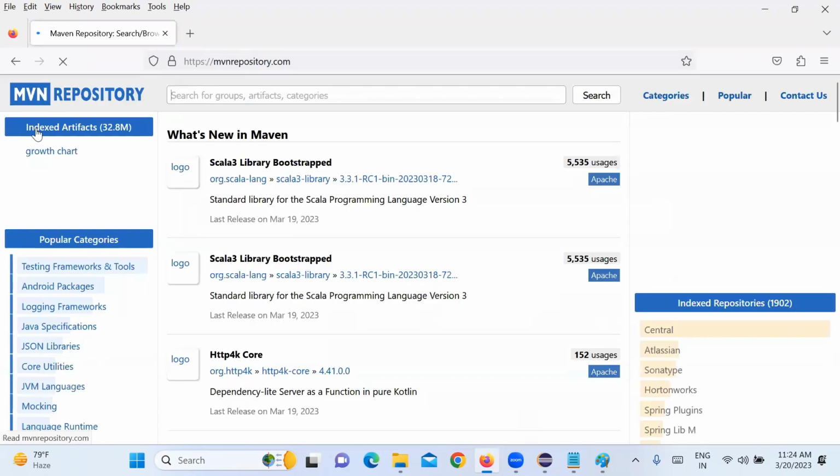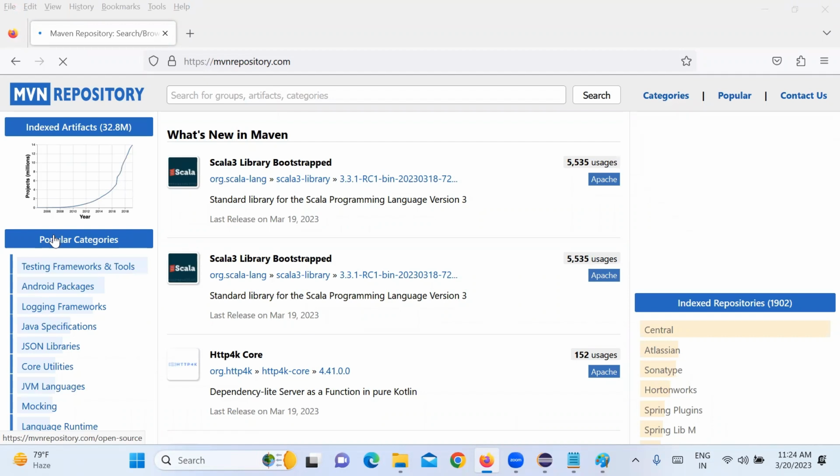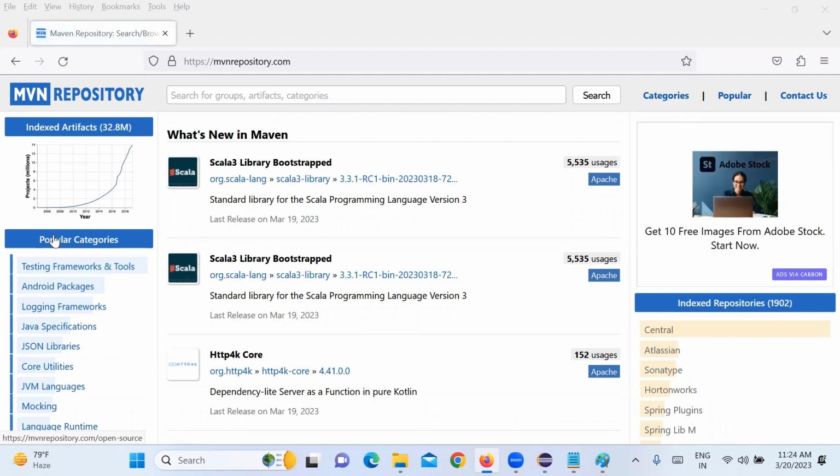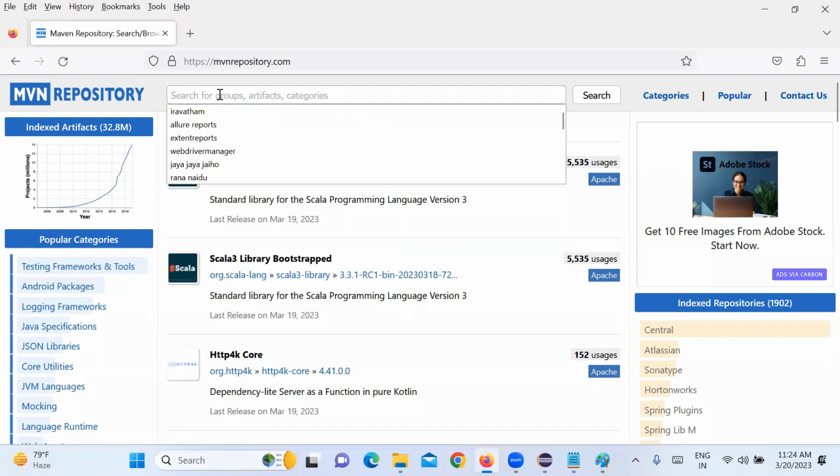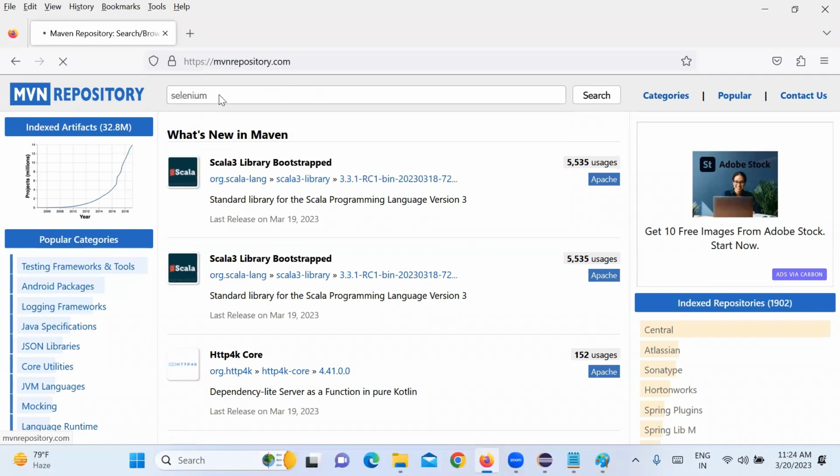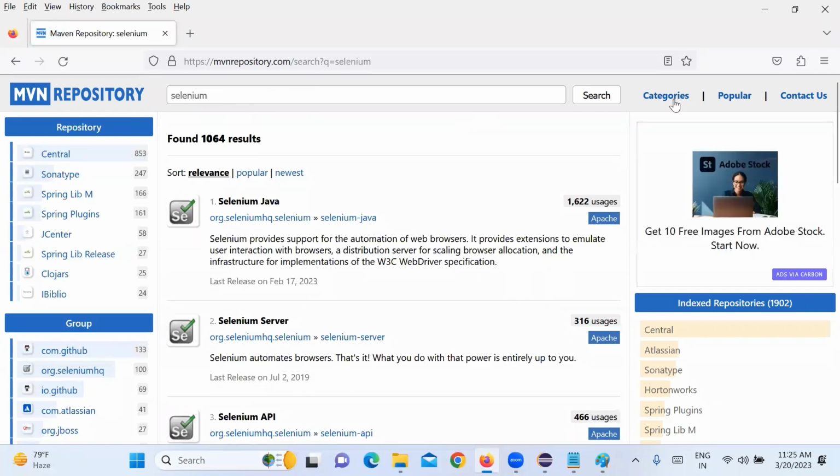All the open source libraries in the market, whoever develops them, they upload into the MVN repository server. You can get all dependencies from here. Search for whatever you need. What is the library I need? Selenium, right? So let me search for Selenium. Type Selenium and search. Now we got Selenium Java.